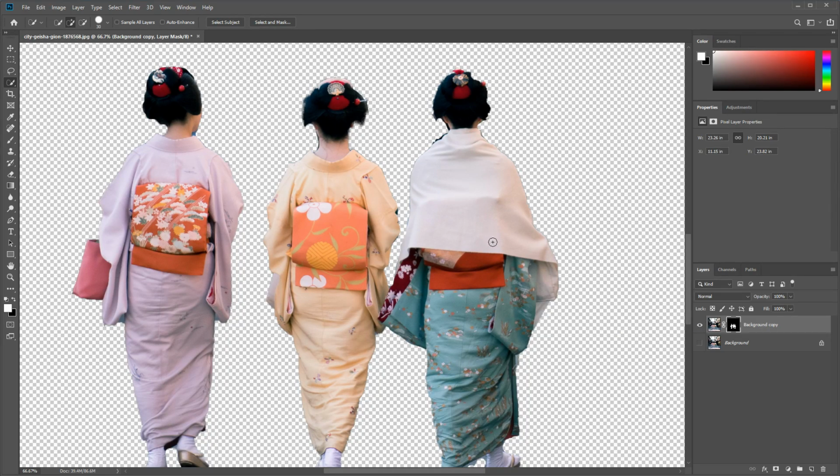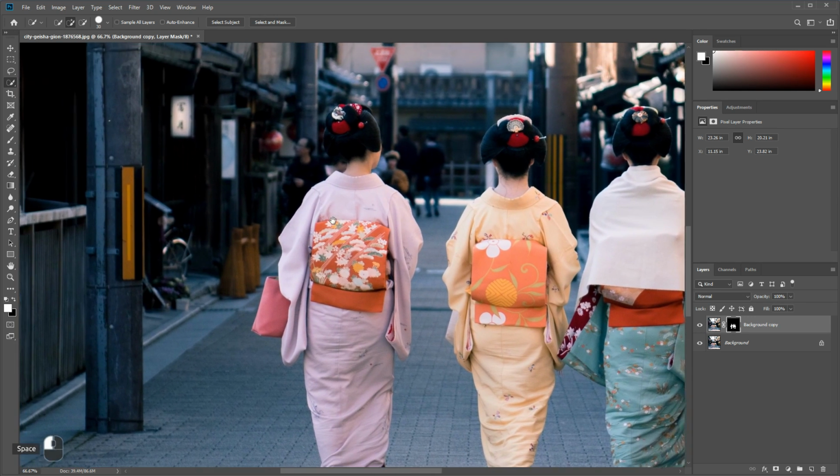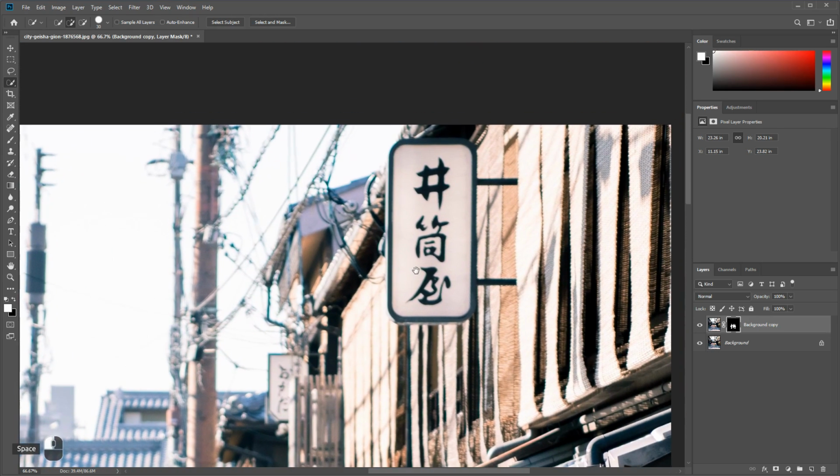So that's one layer here. I'm just going to go through and repeat the process for the other two items that we were going to cut out, which is this pole and the sign.